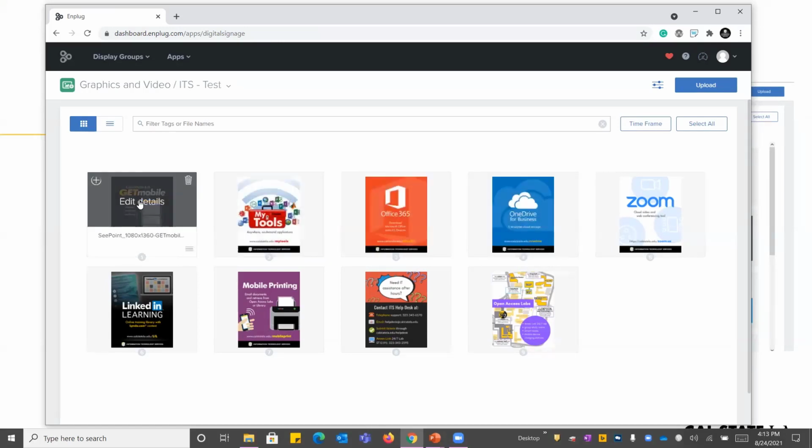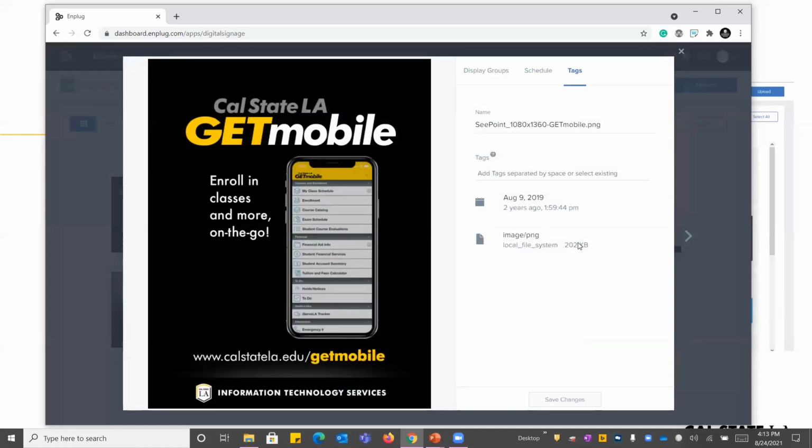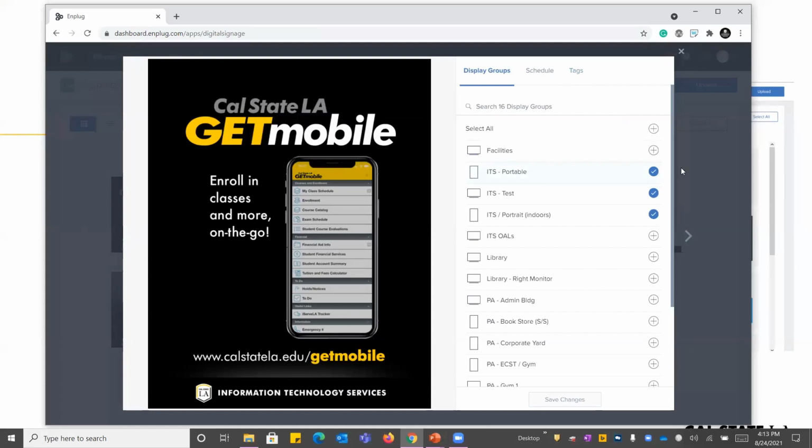For example, I'm going to go back to the post that I showed you earlier. You can choose which display groups you want them to be on. Once you upload something, go ahead and click edit details, just like I showed you, and choose the specific display groups that you want them on. For a library, it would be 2 display groups, the original one and then the right monitor one.